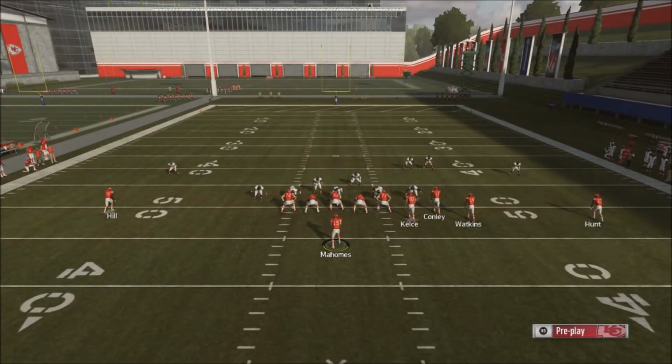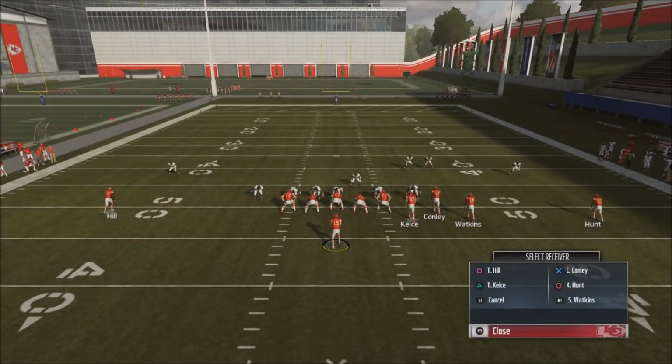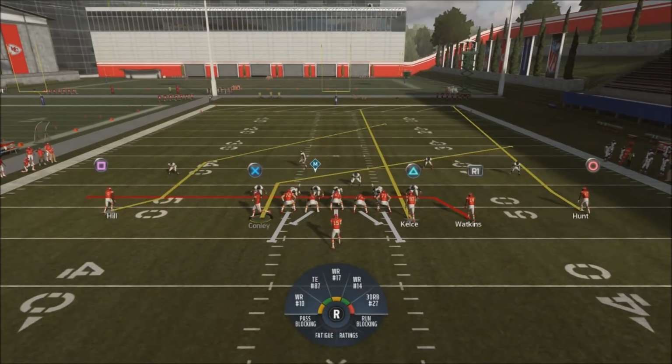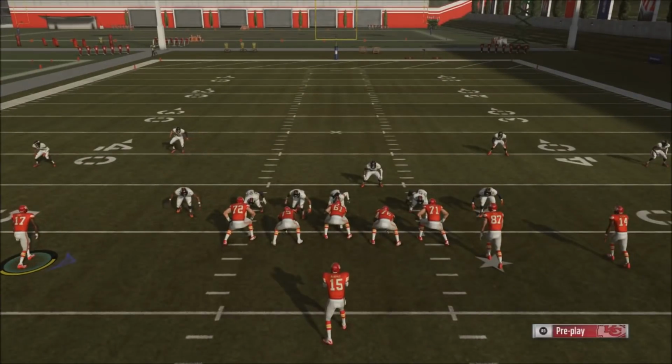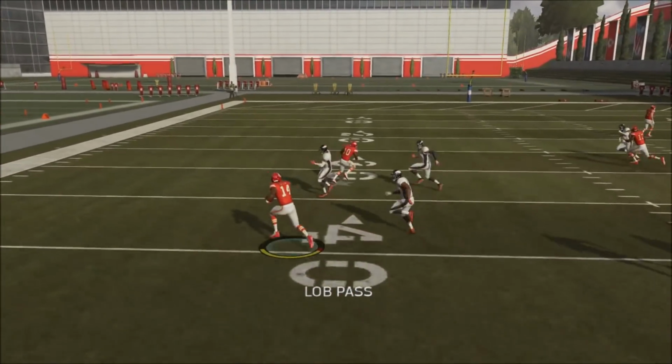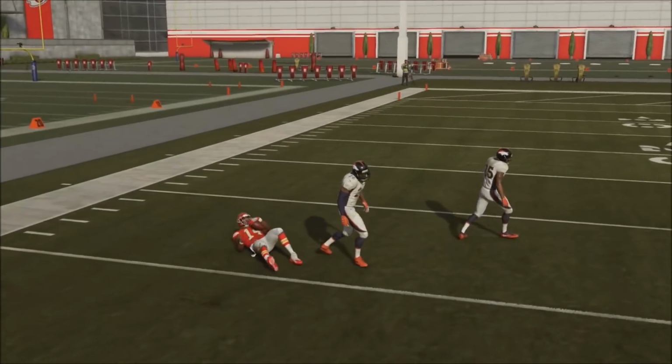So I'll try to get, this looks like man coverage. We'll try to get one more example versus zone where I can try and hit the deeper post. But I'm only going to try like 1 or 2 times, and then we'll move on. So obviously this is man. We can just hit the drag. You saw the first post was open. The second post will come open.